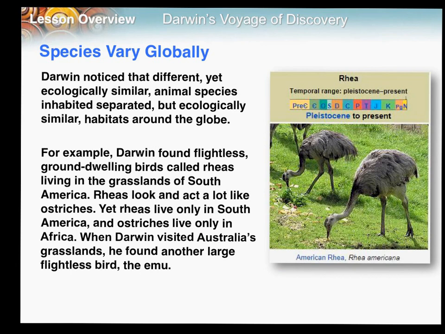In this picture, you see one of the animals that Darwin noticed that were different yet ecologically similar. What he noticed was that these birds, the American rhea, looked a lot like the ostriches that he would see in similar habitats but on a different continent. So what he noticed was that different yet ecologically similar animal species would inhabit very separate but ecologically similar habitats around the globe.